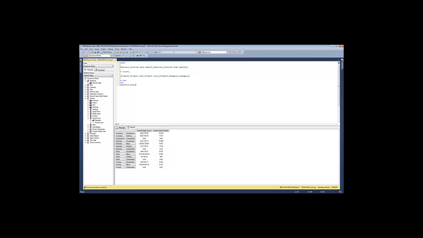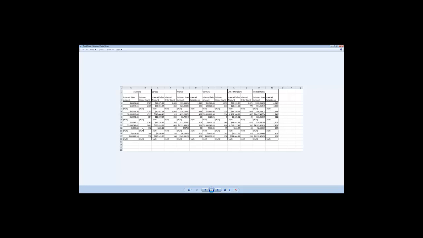Let's go ahead and make another change to our query, and in this one we want to see the same result, but we want to see it broken by country on the column axis. So let's go ahead and do that. The result would look something like this. This is what I want to achieve. So let's see how we can do that.